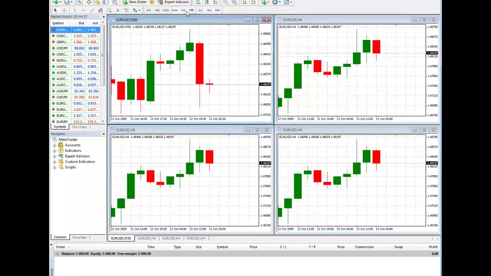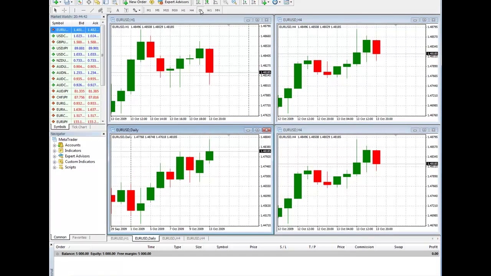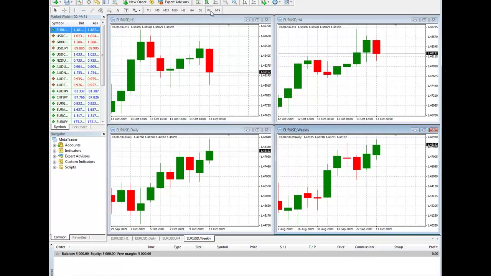Now what we're setting up here is going to be specifically for the Euro dollar US dollar. We'll start off here with a 1-hour time frame. We already have the 4-hour time frame set up. We'll move over here to a daily time frame, and here to a weekly time frame. Okay, and basically the way we set this up is it's kind of in a top-down trading sense.